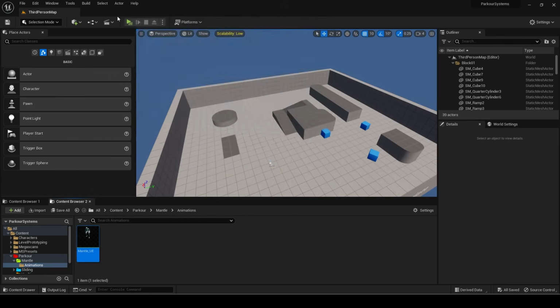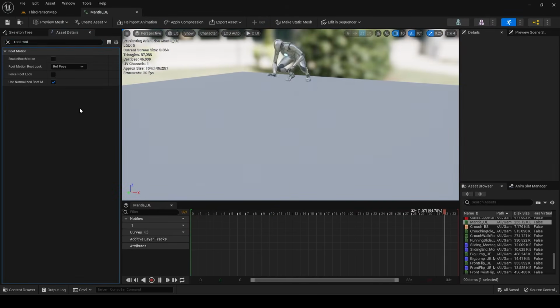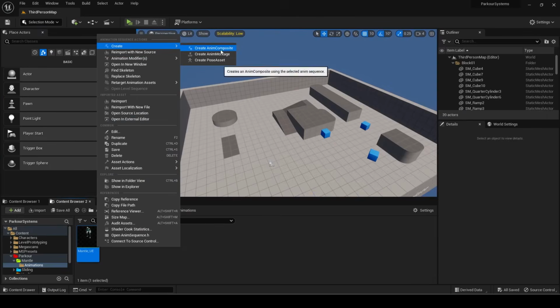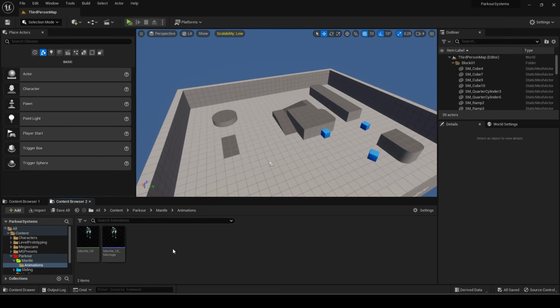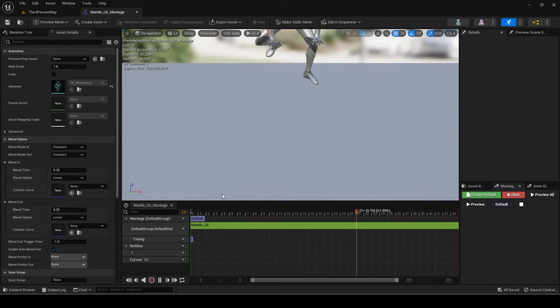Open up the animation and enable root motion on it. Now make a montage of the animation by right-clicking and creating a new montage. We will now add motion warping montage notifies. Make sure you have the motion warping plugin enabled.